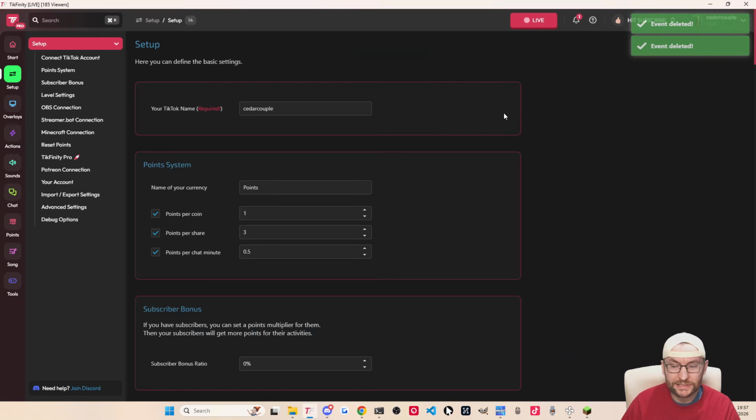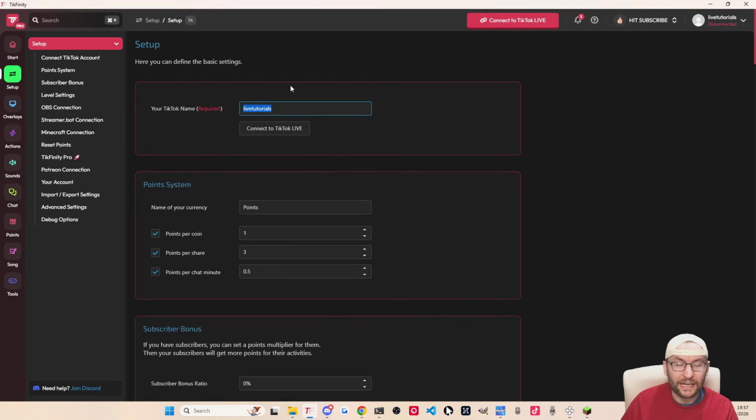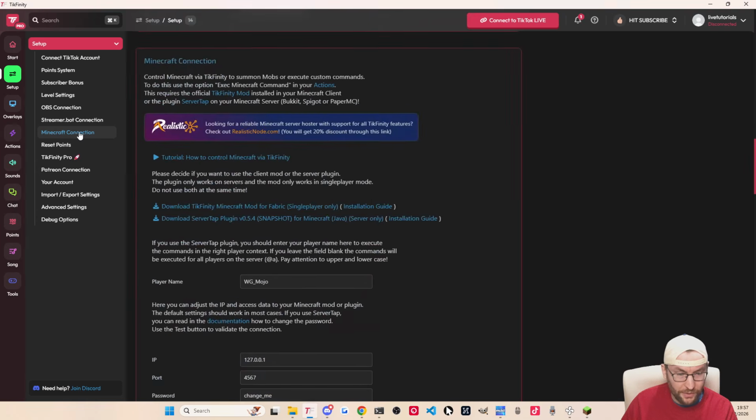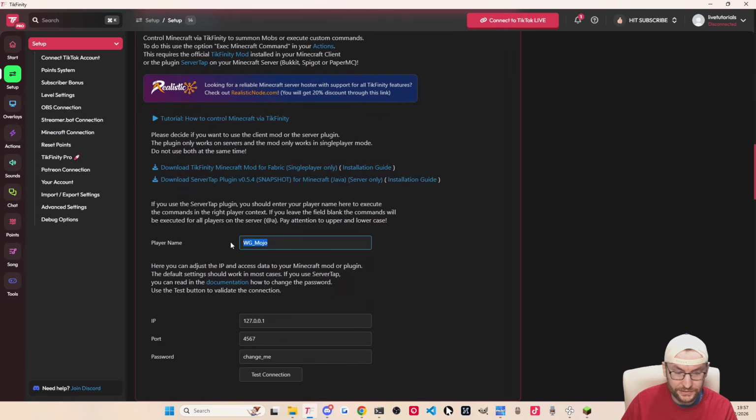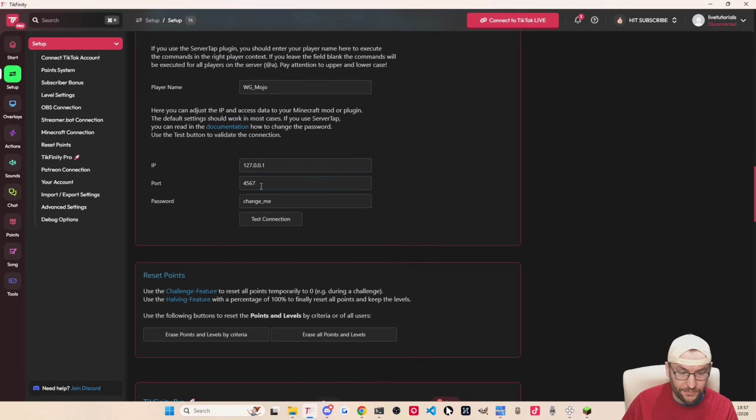And what we need to do is set up the basics of TikFinity to begin with. And we start just by adding our correct TikTok username on the setup page. And of course, create an account on the setup page if you haven't yet. I'm then going to scroll down or just click on Minecraft connection on the left and add your Minecraft username. If you don't know what that is, you'll find that on the Minecraft launcher when you launch Minecraft. And you can also just copy these IP port and password settings. As this is just a solo server, the password doesn't really matter, so just leave it as is.